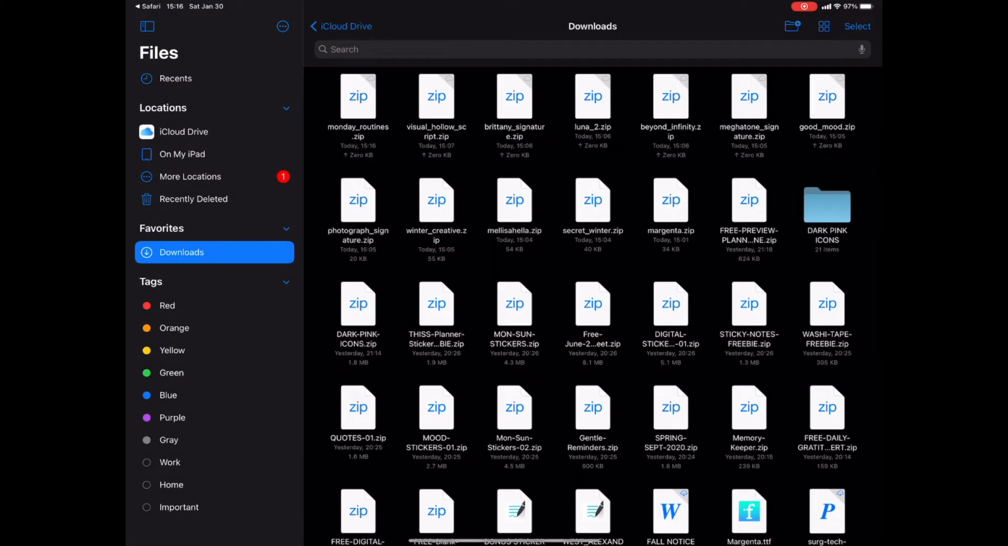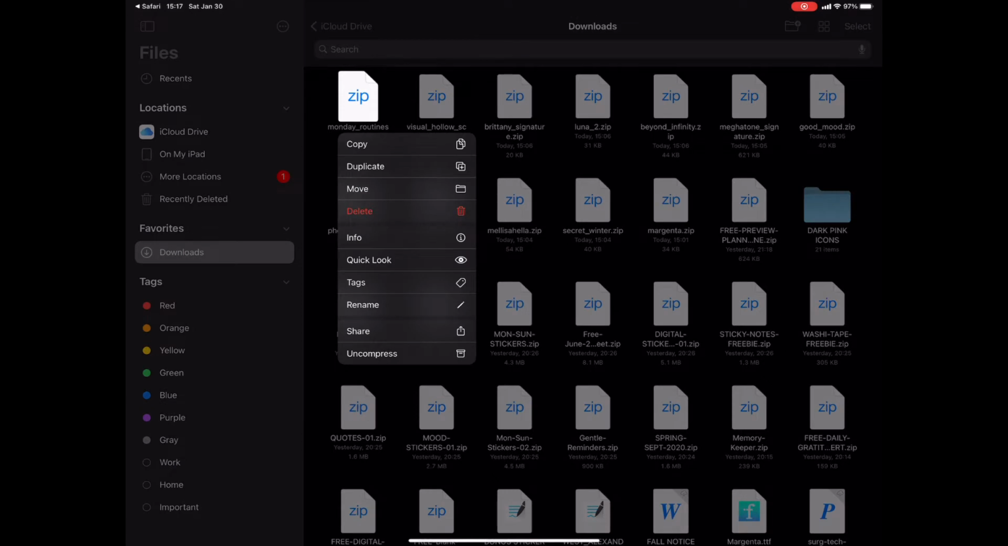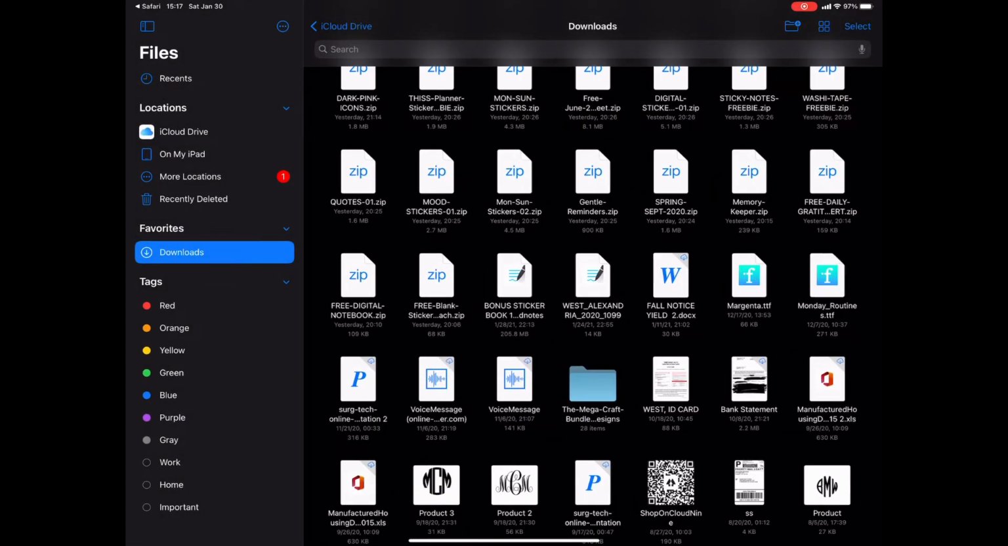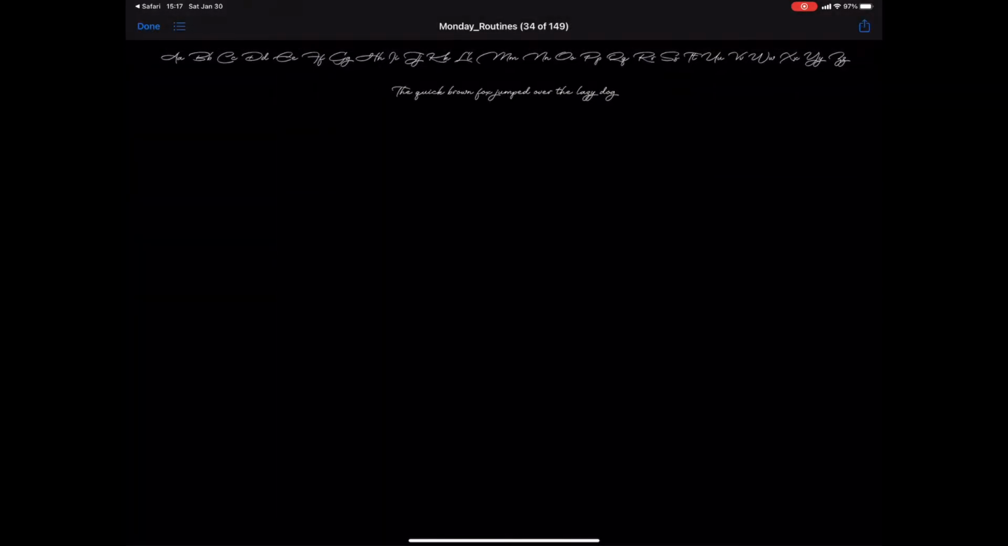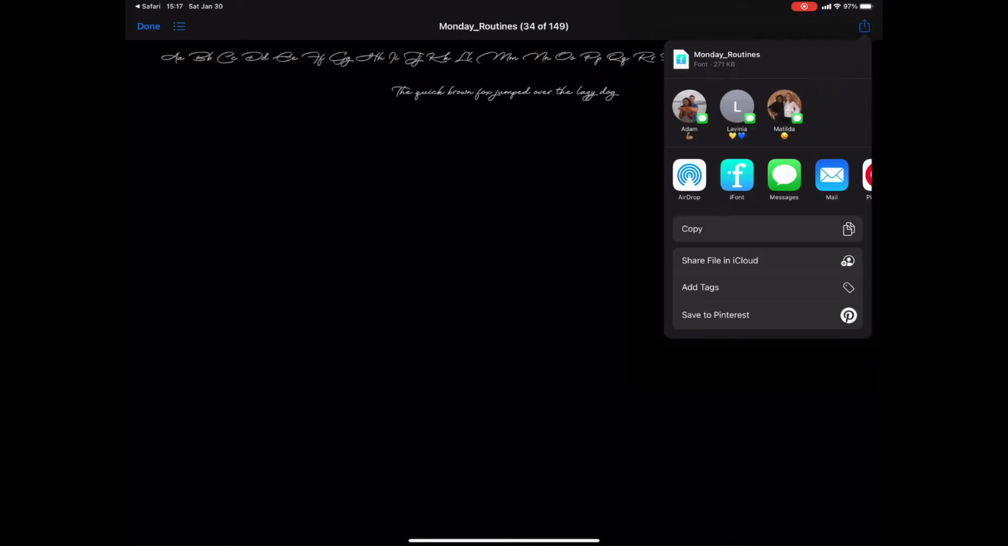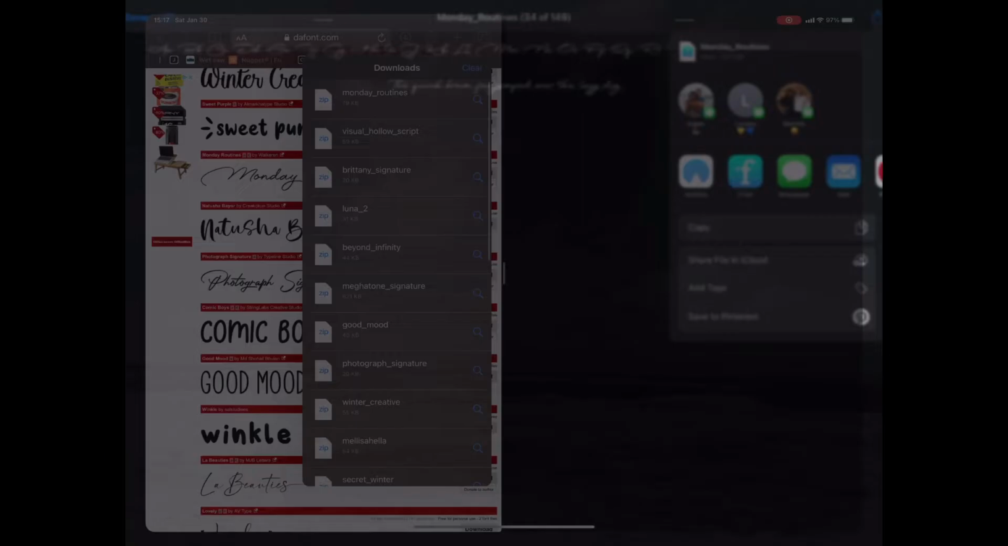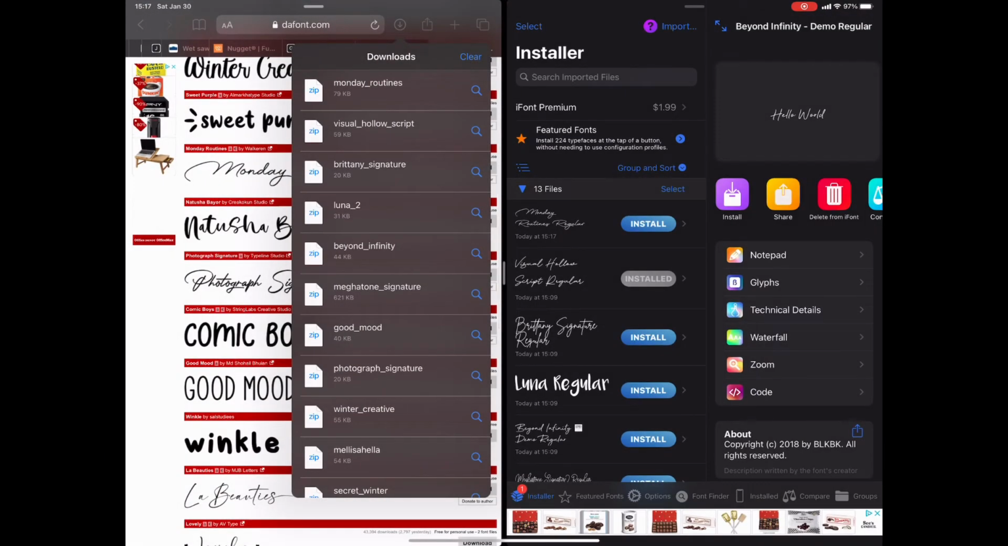You'll tap on Monday Routines to unzip your zip file. After you tap on it, you will see the actual font file. And there it is. So you'll go to the share button again, and you're going to share it to iFont. Sometimes you have to scroll over. Mine's just at the beginning. So now it's on your iFont app.